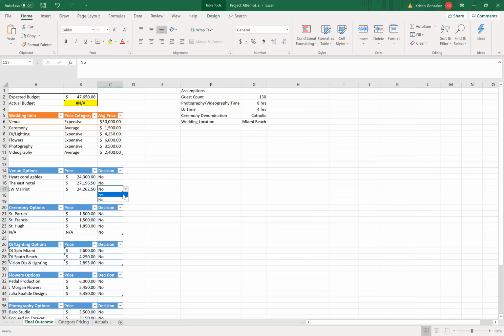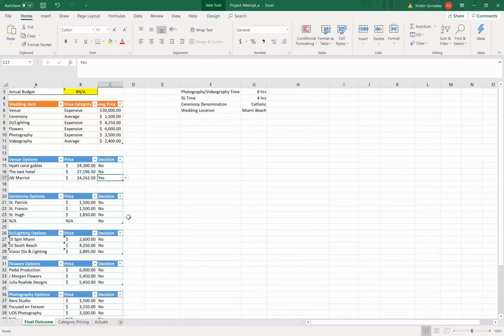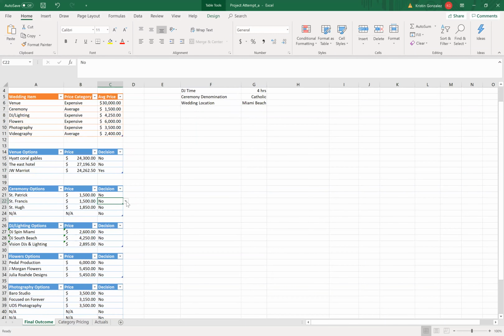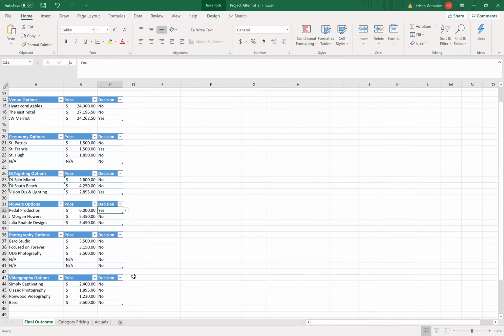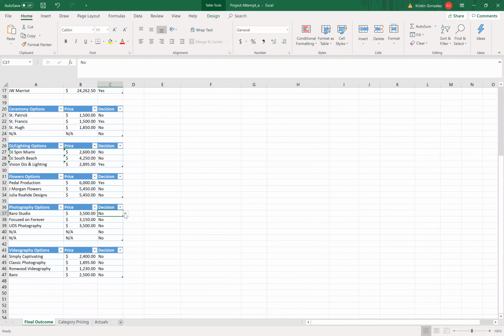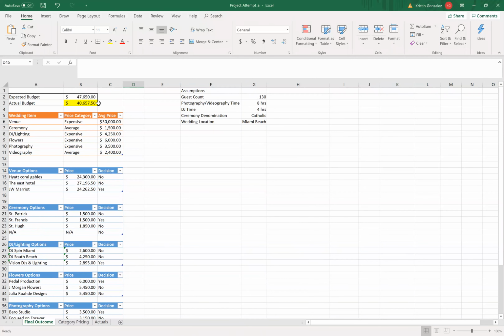So for JW Marriott, that's what they want for venue. For ceremony, they want St. Francis. For DJ, they want Vision DJs. For flowers, they want Petal Production. For photography, they want Vado Studios, and they want to use them as well for videography. So now we know that their actual budget that they should expect to spend is around 40 grand for their options and for the prices that they have chosen.